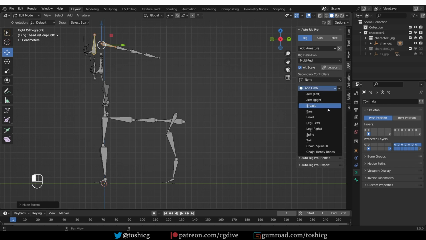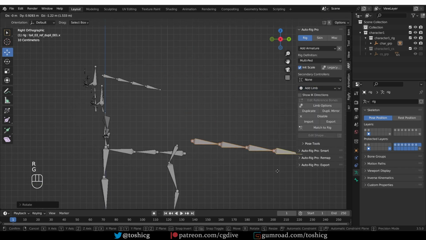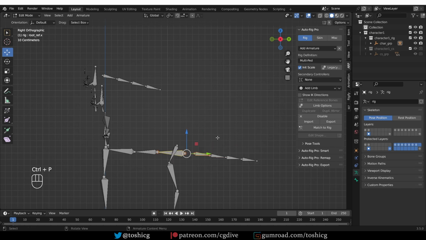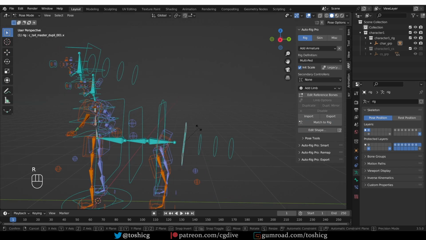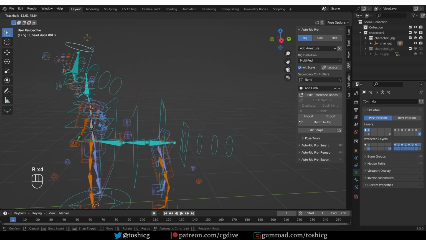Right, and let's add another tail, which will be a real tail now. Okay, it's parented, so I can match to rig. And I have this tail and this, I guess, ponytail on the head.